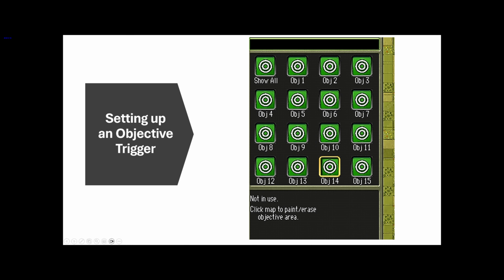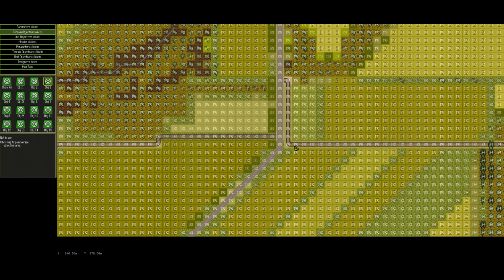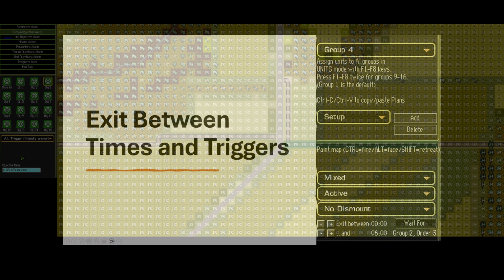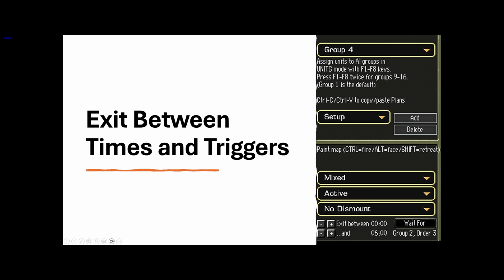For an objective trigger, you must first designate a terrain objective on the map, which you do by painting the area you want to be the trigger, much as you do for a terrain objective. Then choose what sort of unit can trip it. You can choose between friendly or enemy and either any type of unit or only armoured units. Exit between times and triggers.